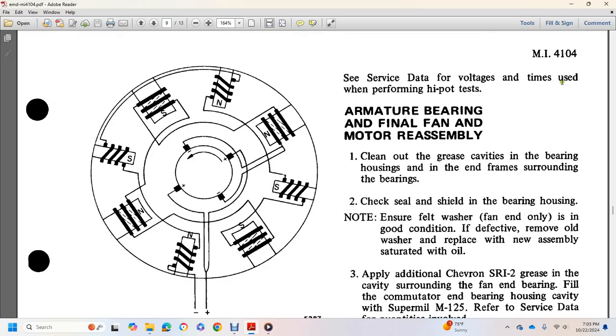See the data for voltage when performing the high pot test, armature rating, and the final armature bearings and final fan motor assembly. Clean out the grease cavity of the bearing housing and the frame surrounding the bearings. Clean the shield of the bearing housing. Ensure that the flat felt washer, fan end only, is in good condition. If defective, remove the old washer and replace it with a new one saturated in oil.